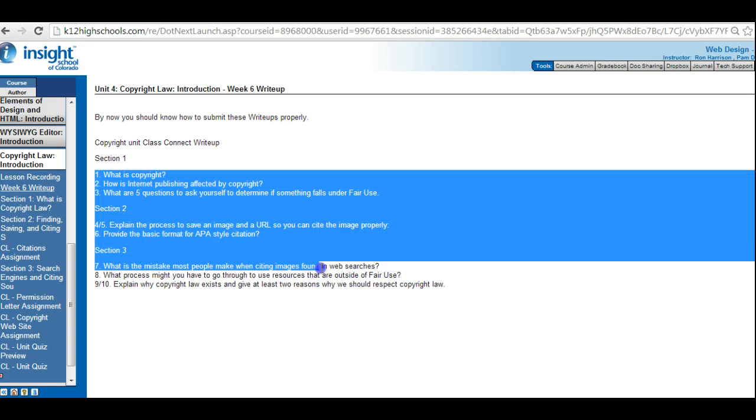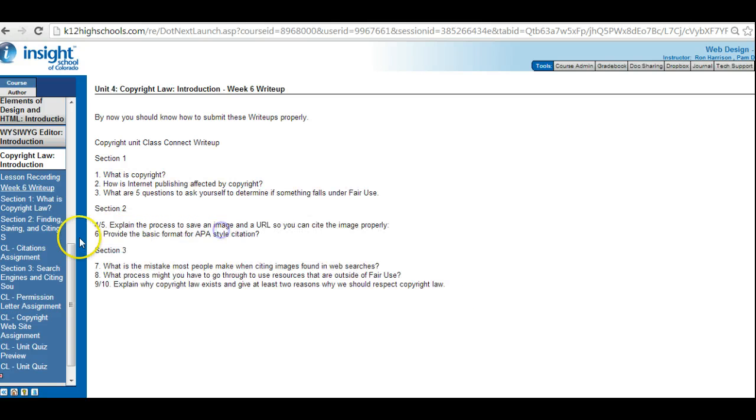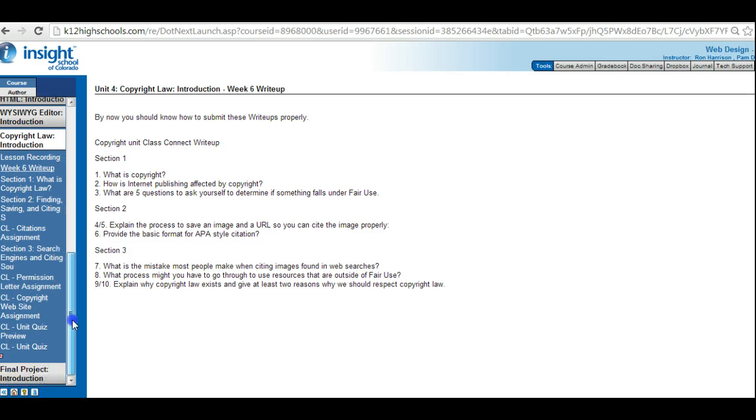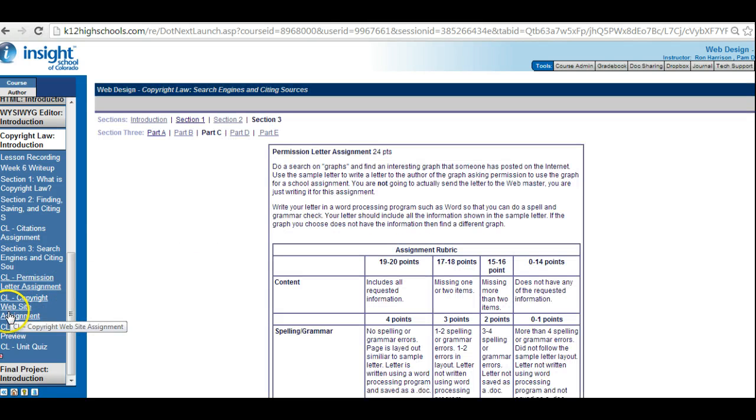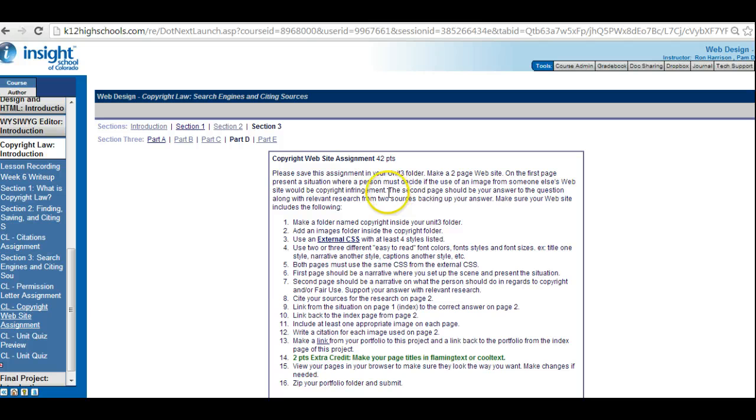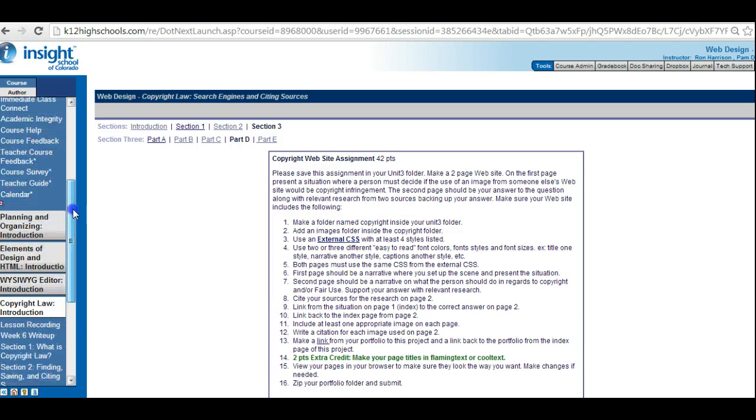That's all. We've answered all these things here, and I will have recordings for the 3 or 4 assignments in this unit. And then, of course, you have the unit quiz, and there's the quiz preview down here. But please remember, for the assignments, you have a citations assignment, you have a permissions letter assignment, and you have a copyright website assignment. And I'll create separate recordings for each of those.